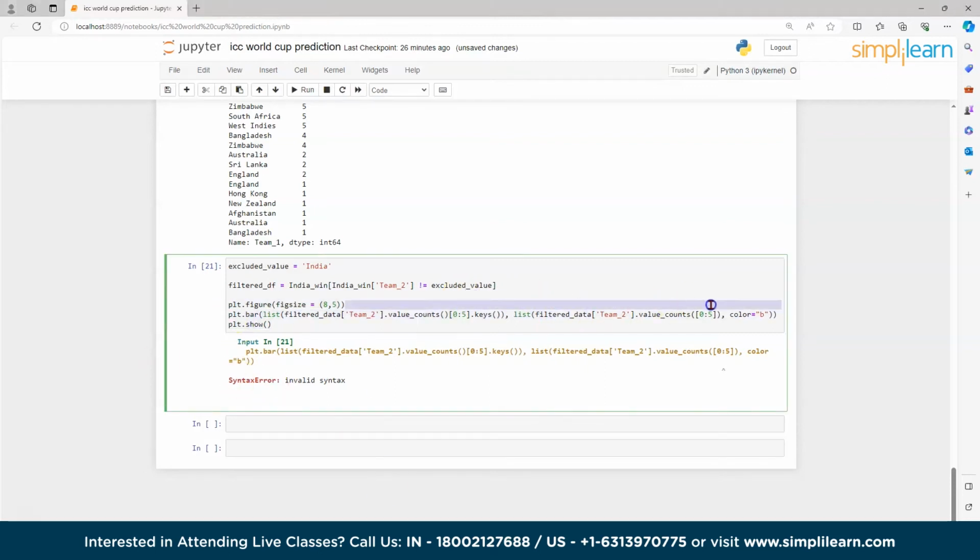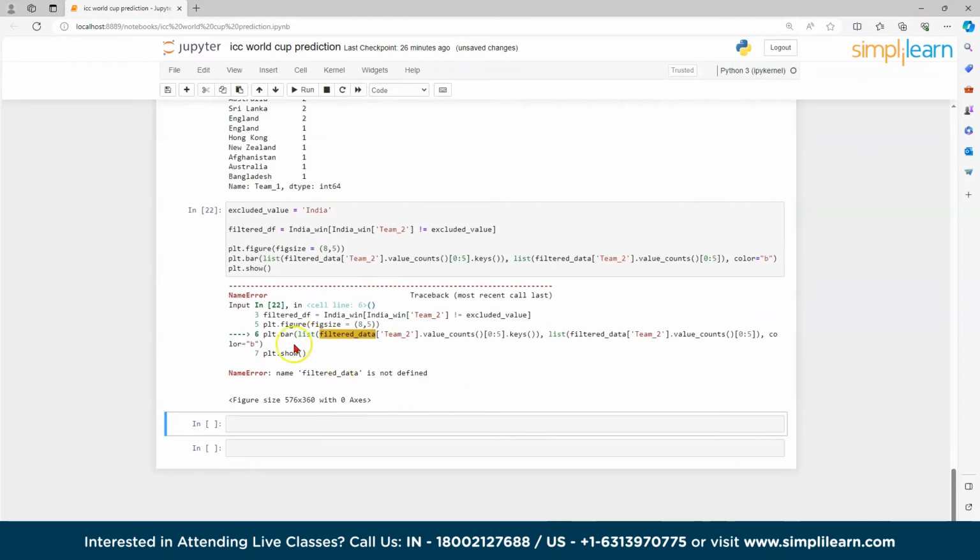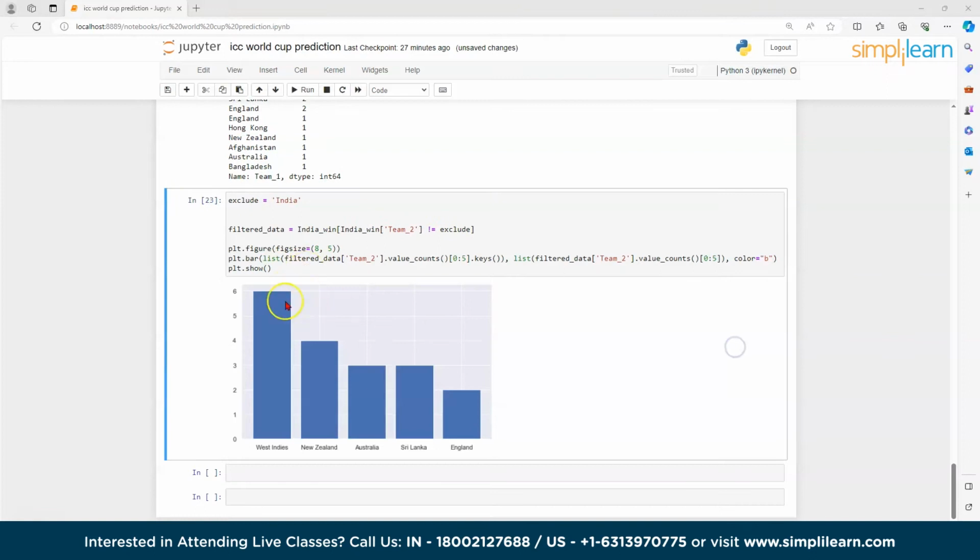Let me check the error. Okay, plt.bar is filtered data. Filtered data is not defined. Filter underscore data. Okay. Maybe spelling mistake. So as you can see, I run this and there was a spelling mistake. So here you can see the bar plot.